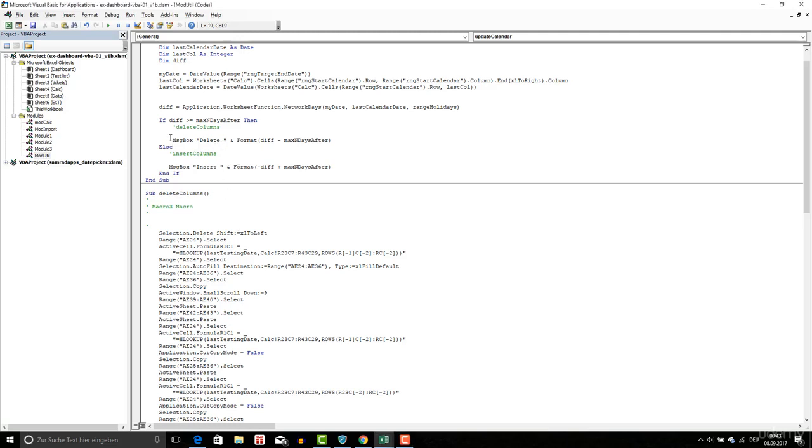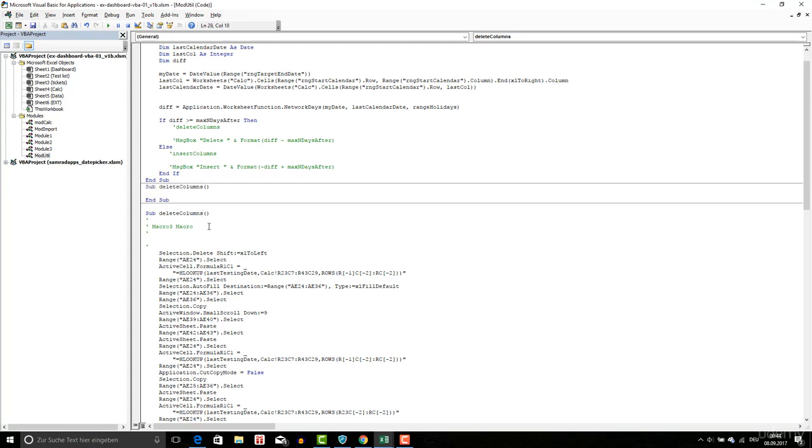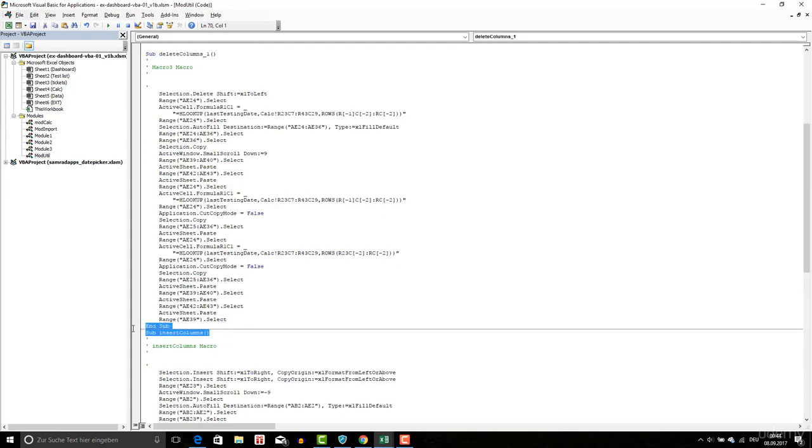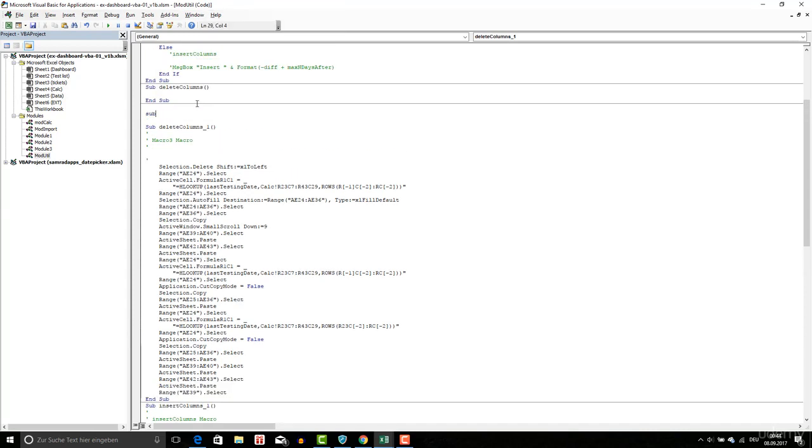Okay, now we're going to insert or delete columns and update the calendar. I'm going to change these functions and call them delete columns. This is delete columns_1, and this is insert column_1, and here we're going to sub.